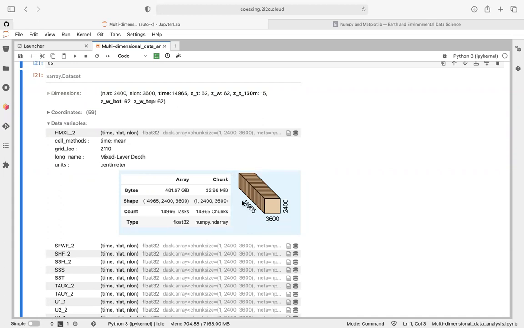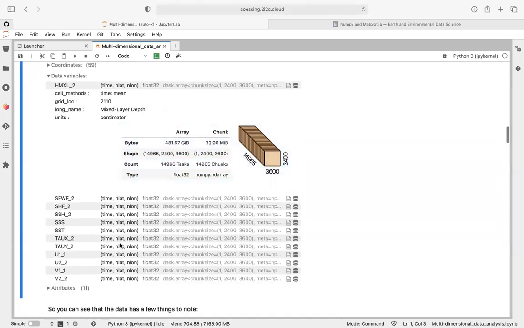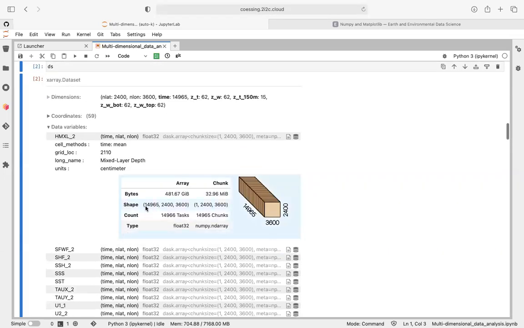We can see that there are almost 15,000 time steps. We have 3,600 up here in the longitude, 2,400 points in latitude. And here it actually tells us how big this is. So this single variable is 480 gigabytes. That's very big. That's just one variable, and you can see there are like 10 variables. It tells you the shape.